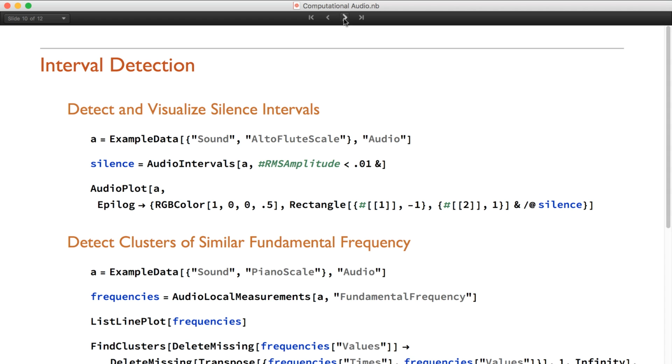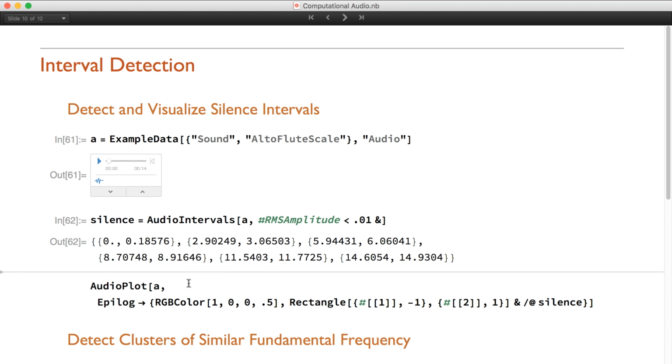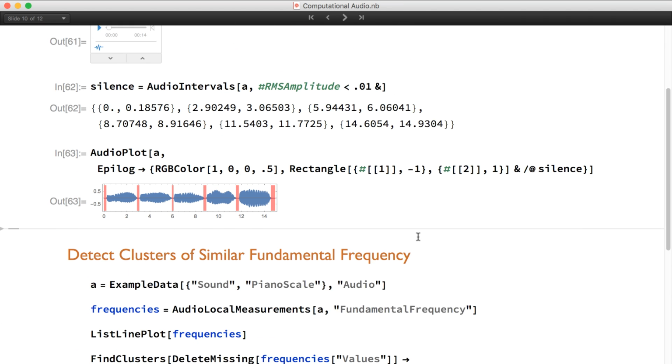Interval detection can happen using audio local measurements, but also we have a function called audio intervals. Here we have yet another signal, and we ask for intervals where RMS amplitude is smaller than a certain threshold given, and plotting those intervals on the waveform plot.